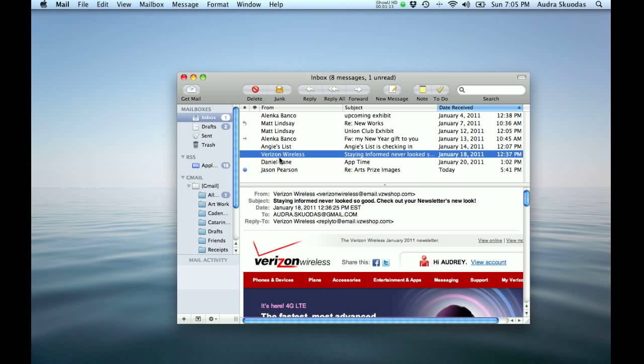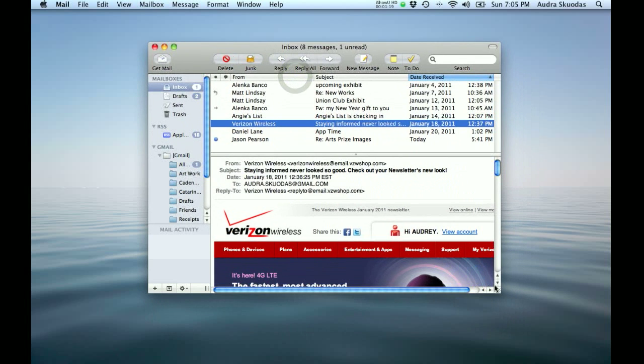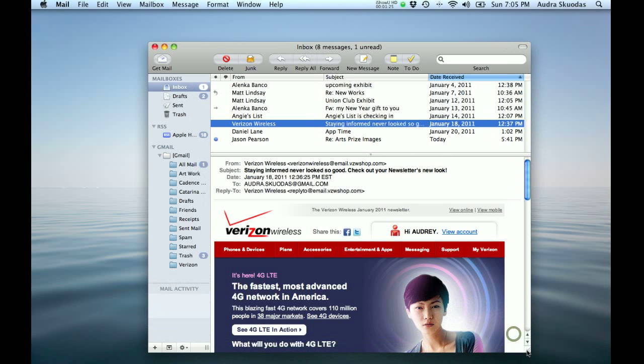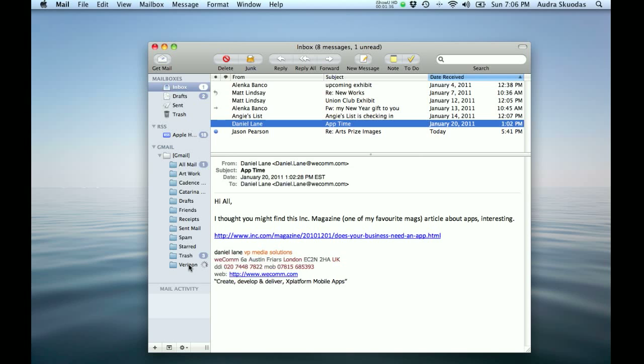And let's say we want to move this Verizon Wireless to the Verizon folder. Well, first we need to make this window a little bit bigger so that we can see down at the bottom of your folders the Verizon folder. So we'll take this Verizon email and we'll drag it into the Verizon folder.